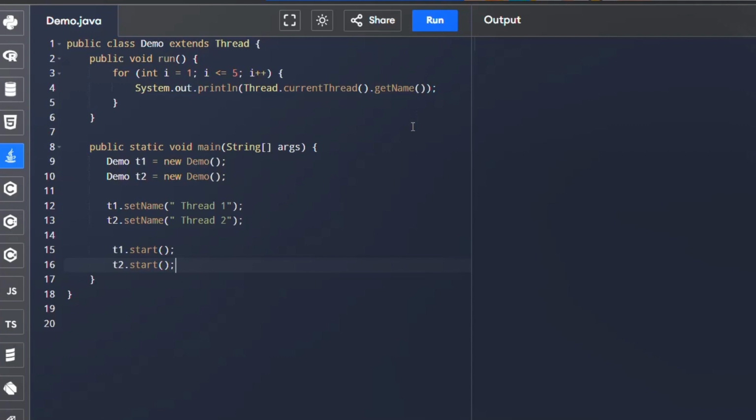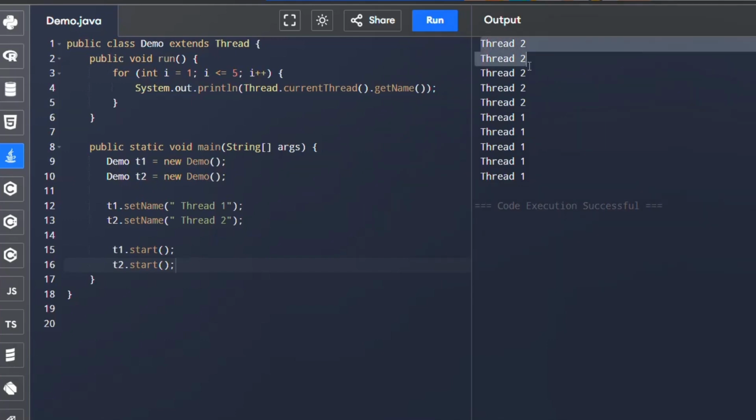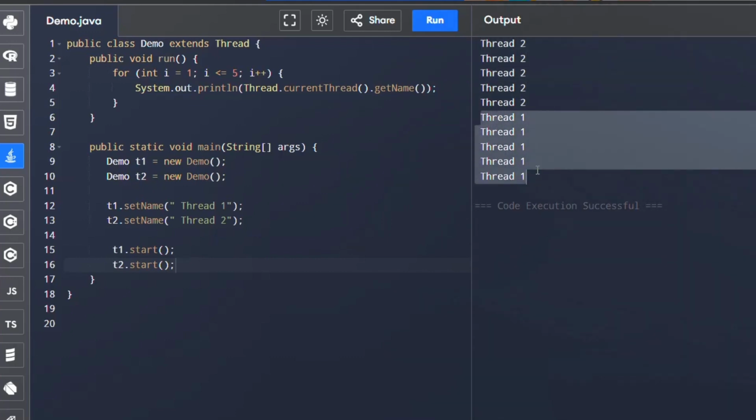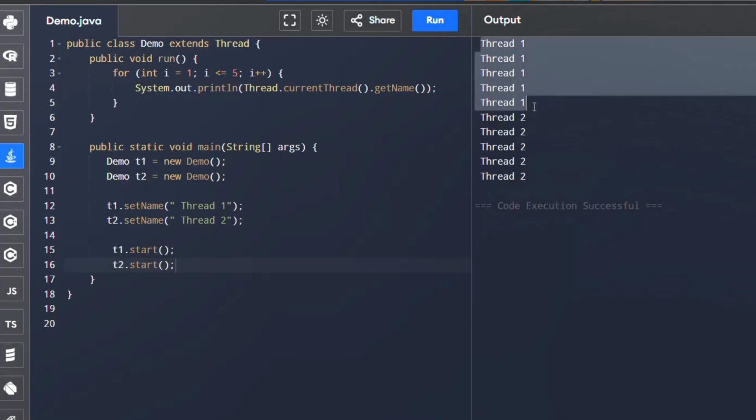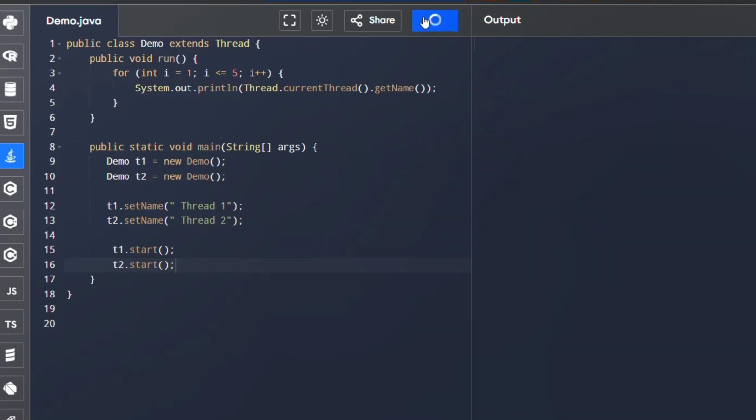Now I will run the code. Let's see what has happened. We cannot predict the output of the threads. It has run the t2 thread first, and then the t1 thread. I will run it again. Each time I run, the output can be different. See, now the t1 thread has executed first, and then the t2 thread. Now I will run the code again.